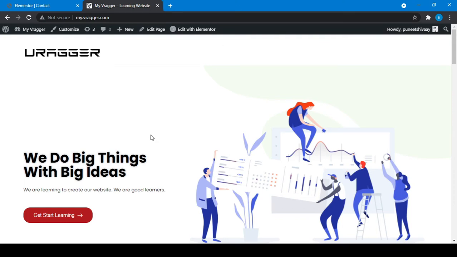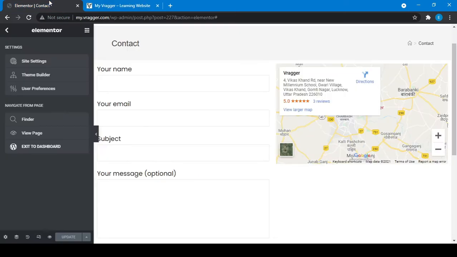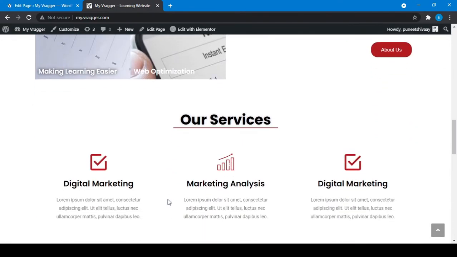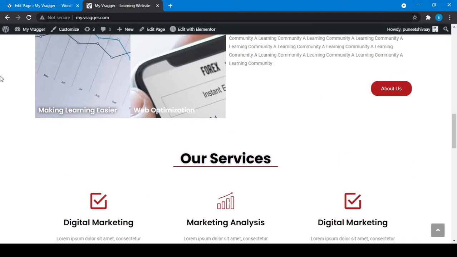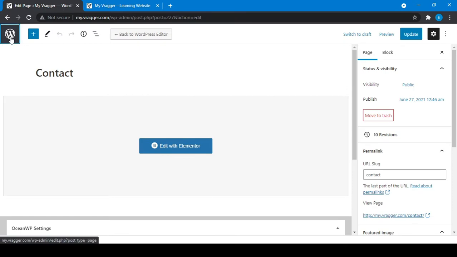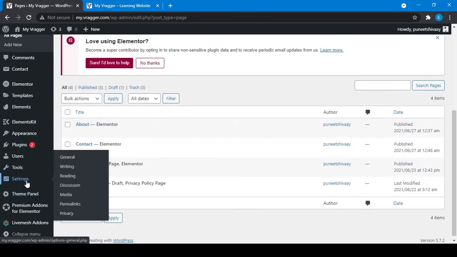Now we will move to our final customization section. For that, I will go to my dashboard area. This is our site's home page. First thing, we have created our home page, so we also need to create our blog page. So I will go back to the dashboard area and the settings option.